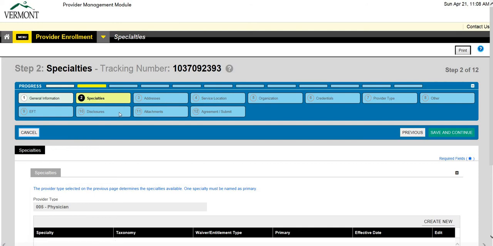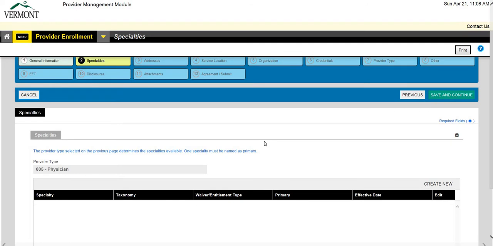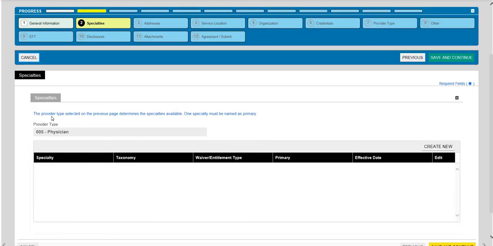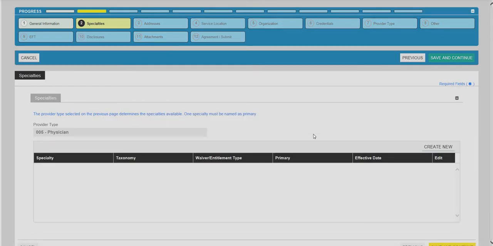But once you have navigated and saved a page, you can go back to that page to change information, except for the enrollment and provider type that we had mentioned in the beginning. So I'm on page 2, which is the specialties page. You'll notice that my provider type is listed here. So in order for me to add a specialty, I'm going to simply hit Create New.